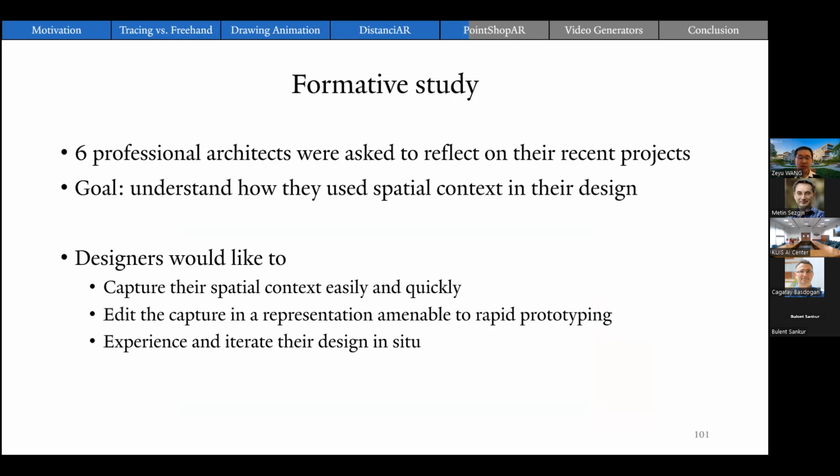We conducted a formative study by inviting 6 professional architects and asking them to reflect on their recent projects. The goal of this formative study was to understand how they use spatial context in their design practice. We found that designers would like to capture their spatial context easily and quickly, edit the capture in a representation amenable to rapid prototyping, and also be able to experience and iterate their design in situ.